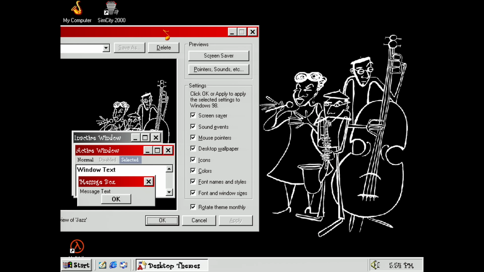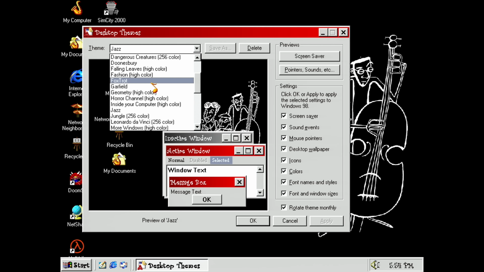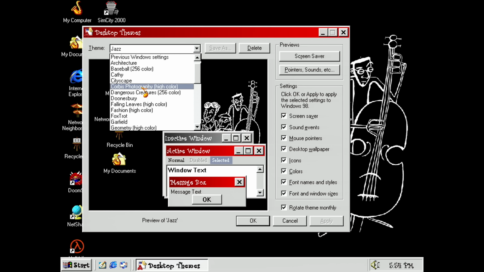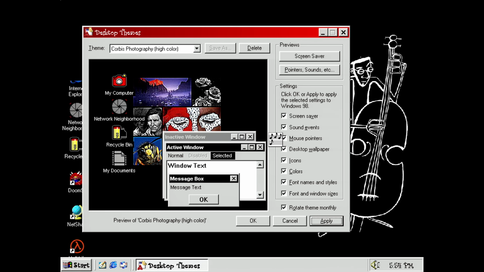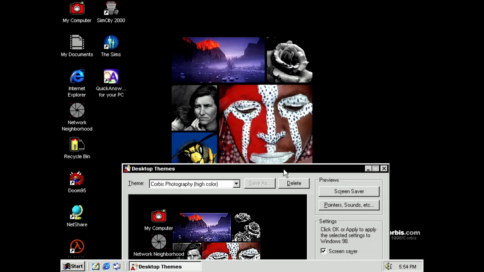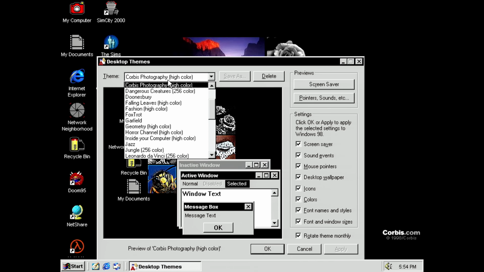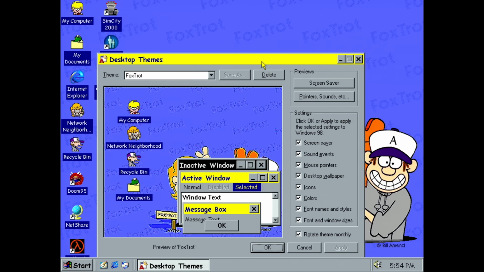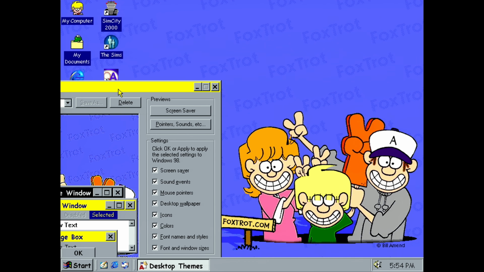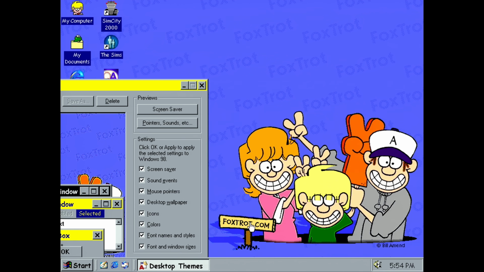Isn't that fancy? Corbis Photography, we looked at a little briefly, but that is a new one in Plus 98. We'll apply it here, and this has Active Desktop in it, so you got some animated stuff, and I assume there's a shortcut to Corbis. Yep, right there. So there you go. Foxtrot is another animated one with Active Desktop, so I think, yeah, the eyes blink. You got a link right here to foxtrot.com.